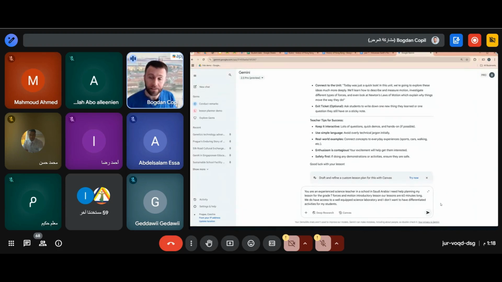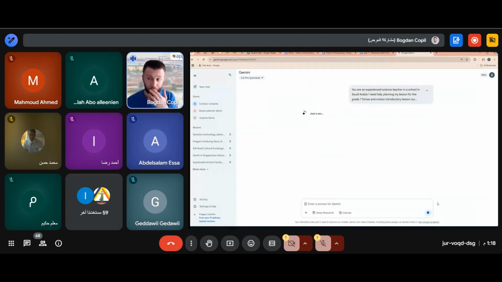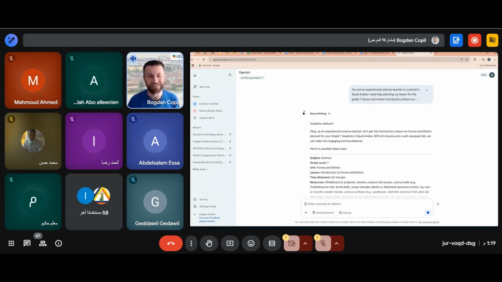I could include more details here, of course, but just to show you the difference, I will just use this, and you'll see that the lesson plan that it produces now will be better aligned with my context and my students. I already told it to play the role of an experienced science teacher, so the suggestions that it will make, rather than being generic, will come from the perspective of an experienced science teacher that has been working with lesson planning for years.